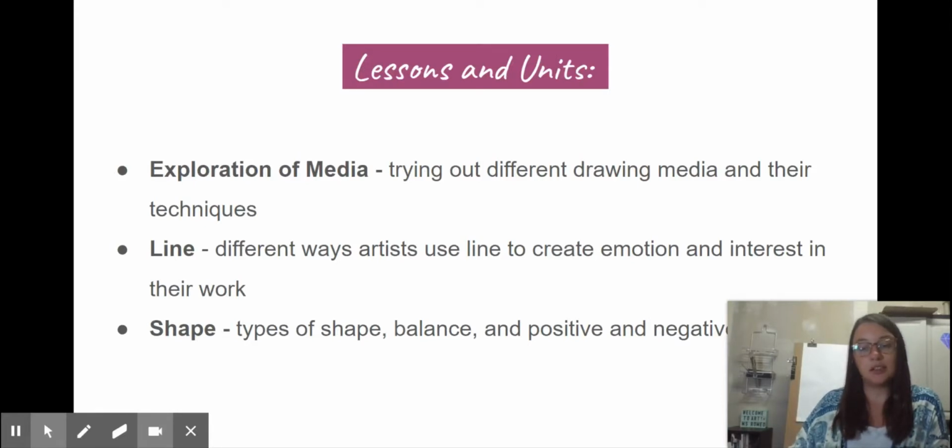Right, so the lessons and units, we will explore media. We are going to try out a lot of different drawing and 2-dimensional media and their techniques. We will also probably do a digital work in this class as well. I know every student has a Chromebook, so it shouldn't be too difficult to figure something out digitally that they can do.